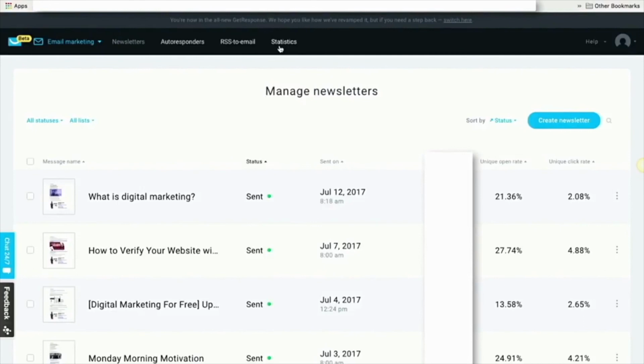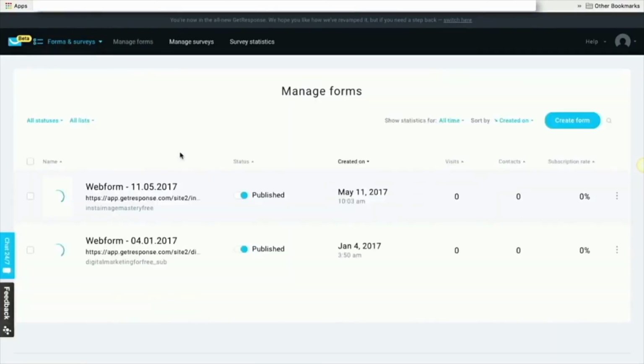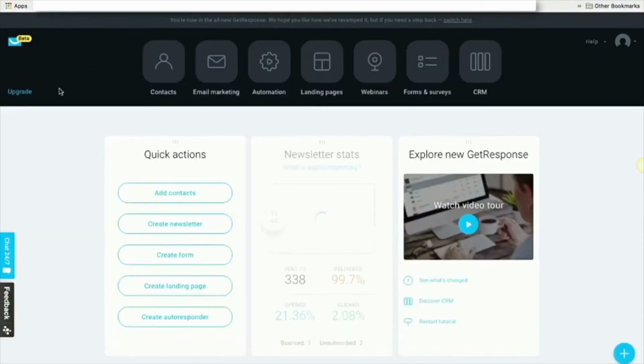Once again, if you want to go back to your home tab, you can always hover your cursor over the main menu and see all the options again. If you want to go directly to automation, let's say, or contacts or webinars, whatever it is, let's say forms and surveys, you'll be able to see forms and surveys over here and the respective sub-menus for that menu. Once again, let's go back to dashboard, and this is how easy it is to use.